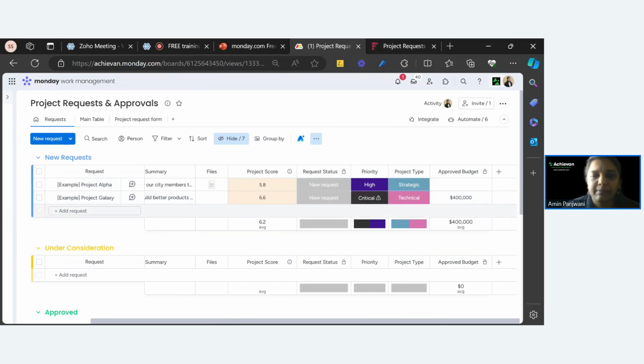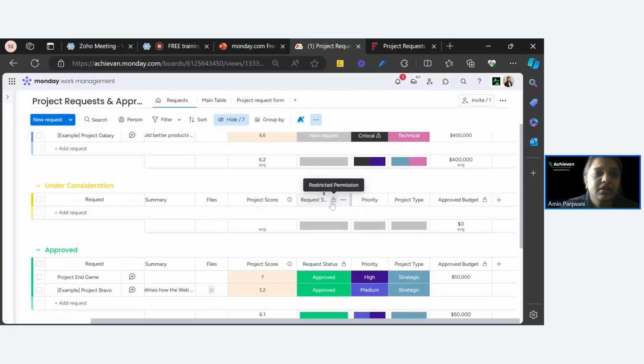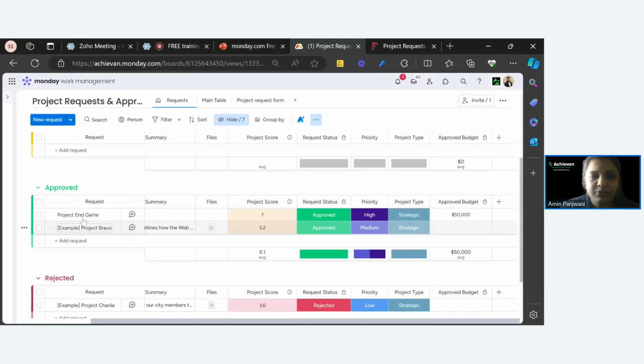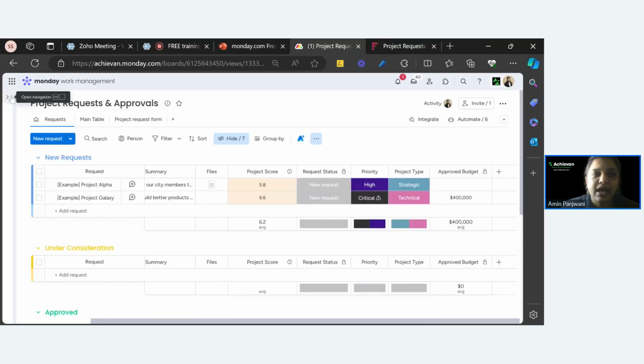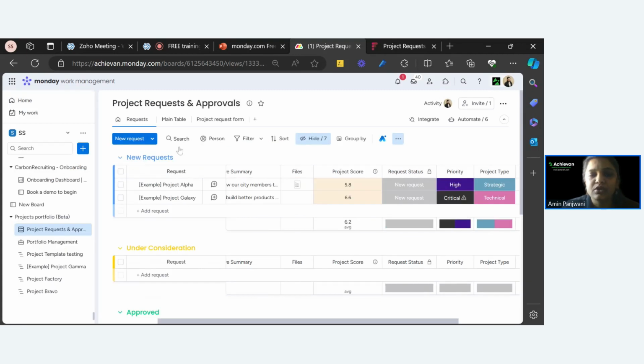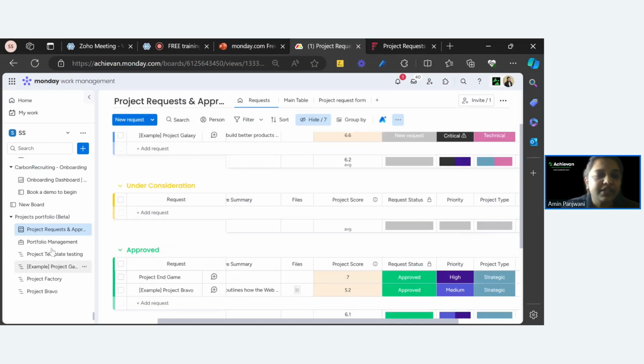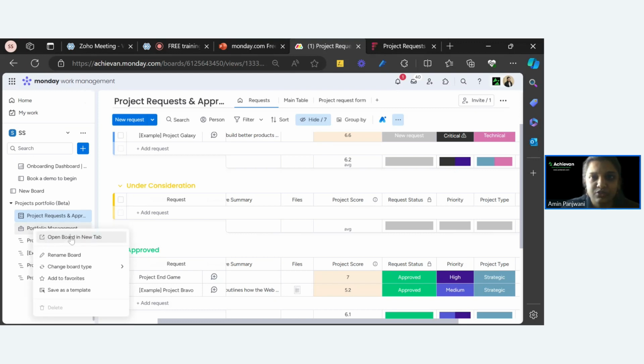Now, 2 things are going to happen when I approve this project according to this workflow. Your workflow can be different. It can be customized. Right now, as soon as I approve this request, it will move to my approved bucket here. And at the same time, because it's now an approved project, it will also add that project to my portfolio management. So I'm going to open this board into the side tab here so that we can see it.